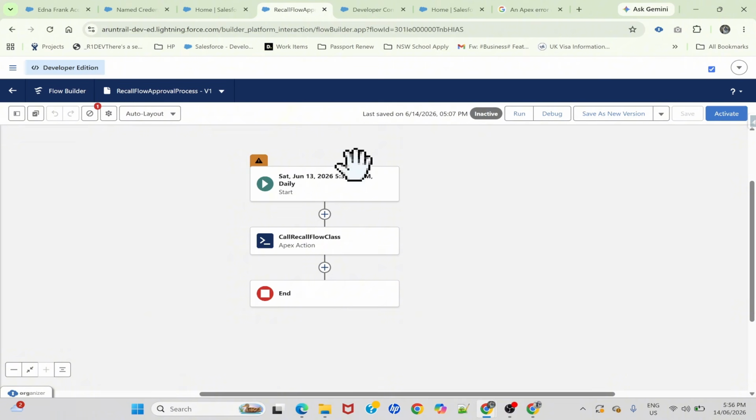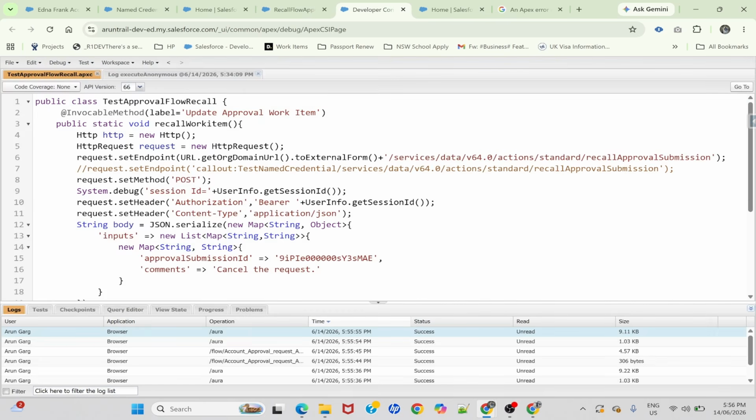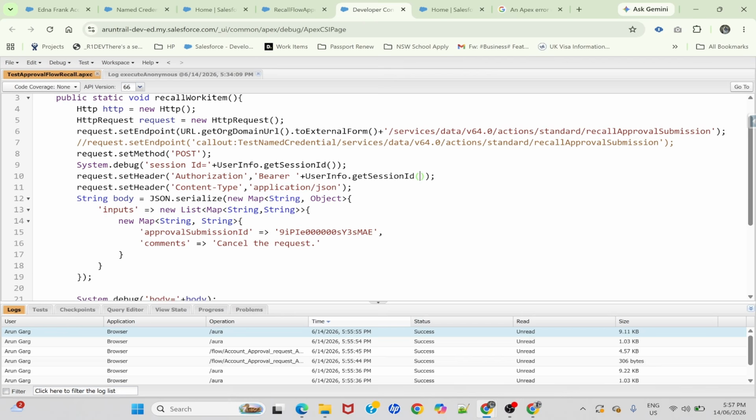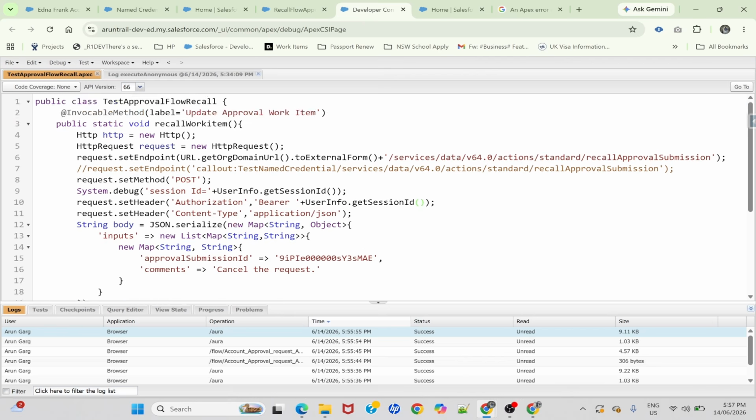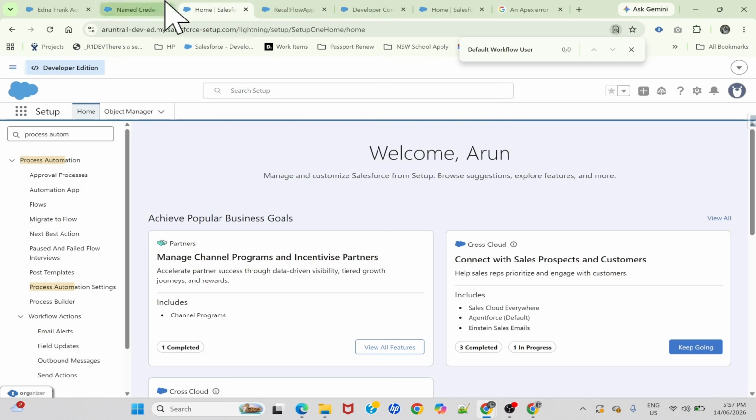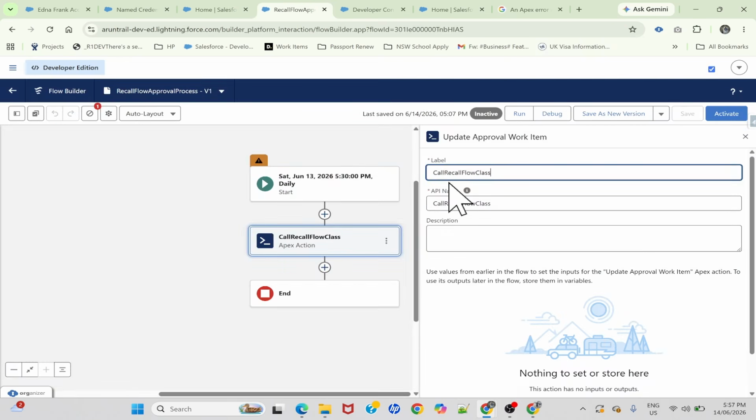You can see this is a schedule flow, and in this I'm calling a class, the same class which we created earlier. You can see this is the class. In this is the recall approval submission API, and you can see we are having this UserInfo.getSessionId. If we call this directly, it will work. But if you call this class in the schedule flow, it will fail. I will show you how it will show.